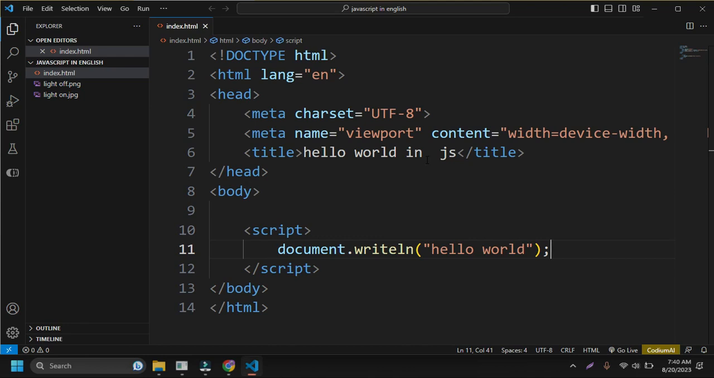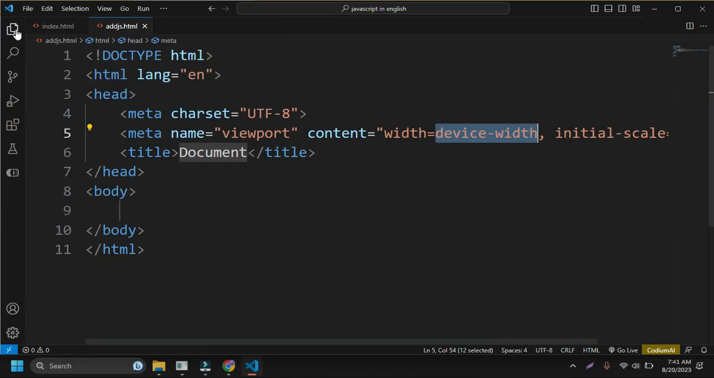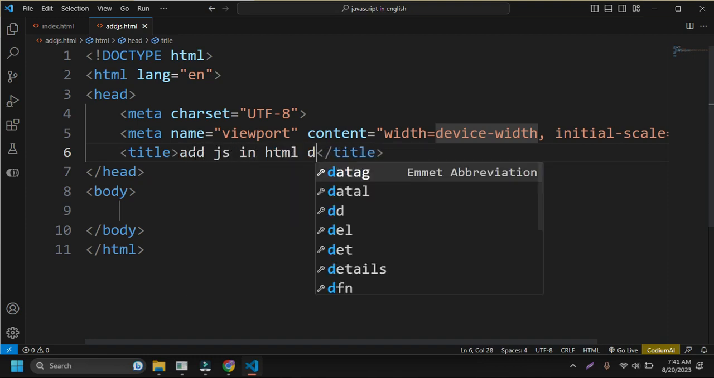In this video, we're going to discuss how we can add JavaScript into the HTML document. First of all, let's create a new file and name it add.js.html, and let's use the boilerplate from here. And I want to change this document title to add JS in HTML.